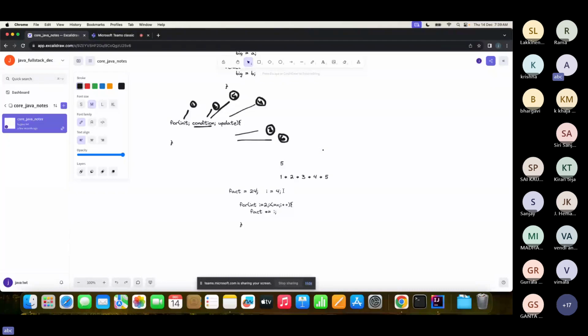Okay, this value is incremented to 5. Now, 5 is less than or equal to 5? Yes. 6 into 5, 120. Then i is incremented to 6. Is 6 less than or equal to 5? No, the condition is false. By the time we get the factorial of the given number, we would be printing that.